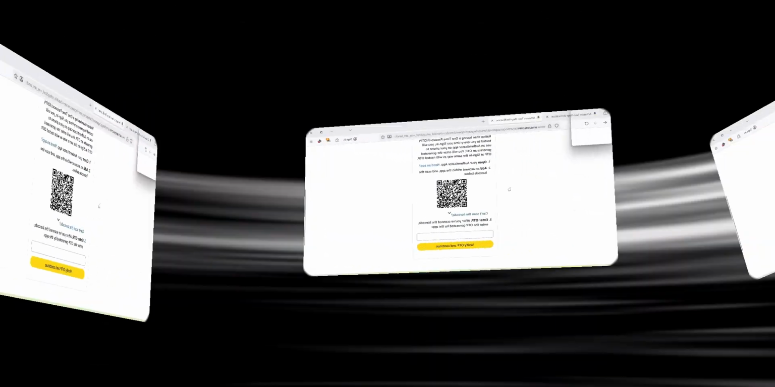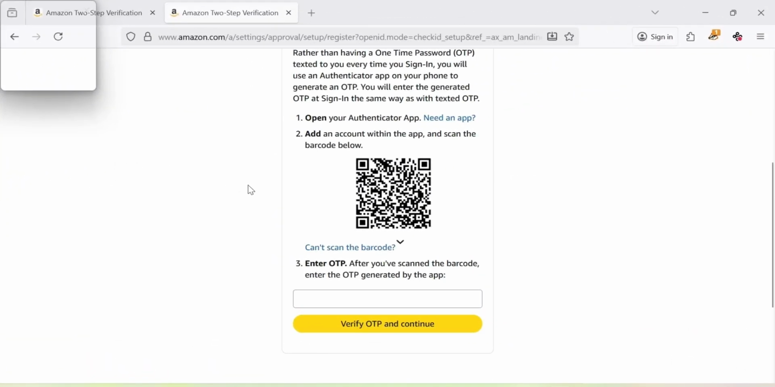So we pick up our phone. What we want to do here is to make sure we scan this barcode. Once we scan the barcode, we will input the 6-digit number into the box and then click on verify OTP code. Once we are done and we click on verify OTP code, we will move to the next one and turn on authenticator.